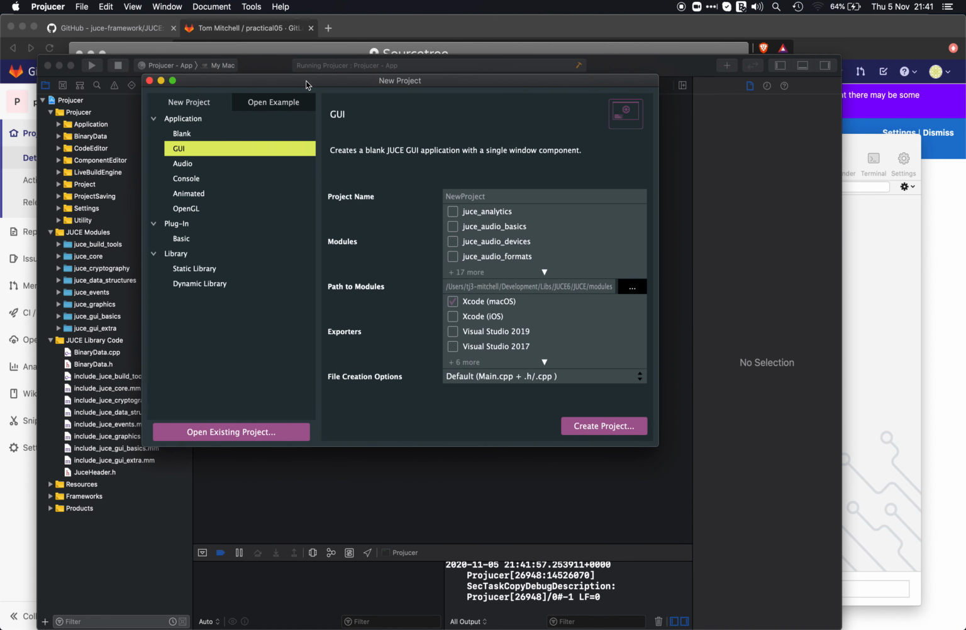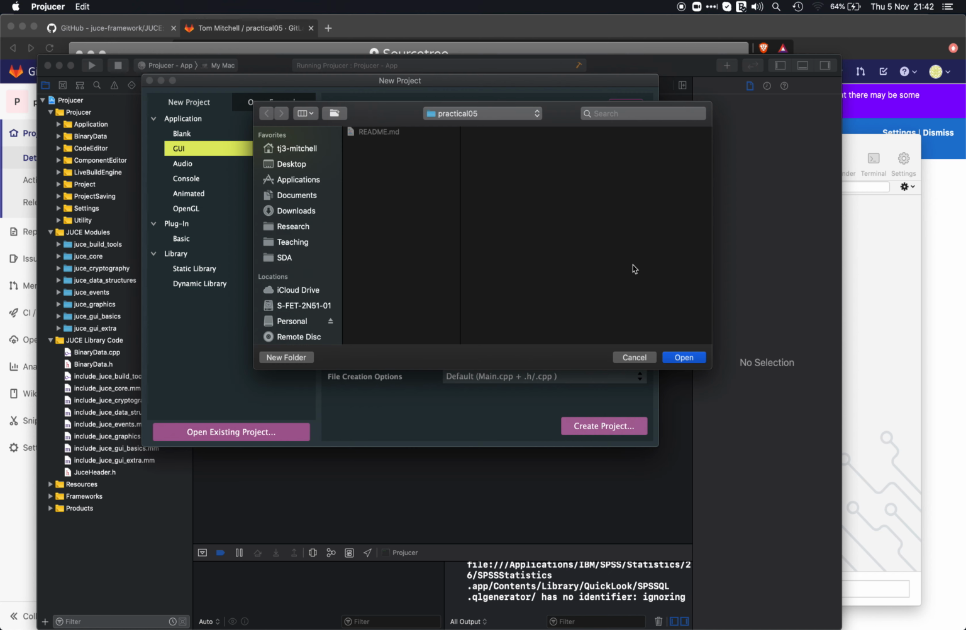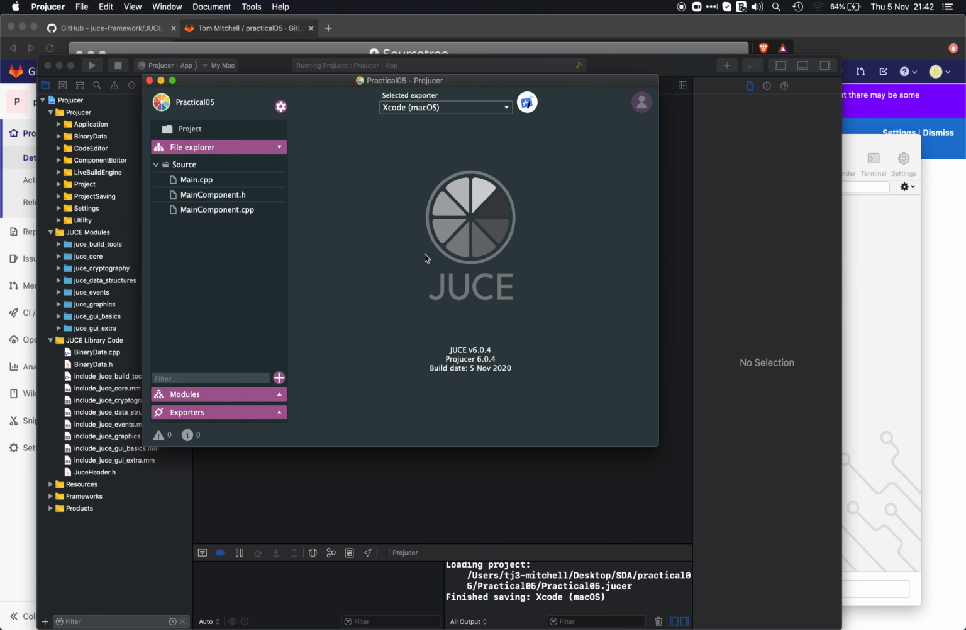Okay, so we want a basic GUI project here. We're going to give the project a name. If you want to add any other Juce modules, you would do that here. And here are the exporters that you can also create. I'm happy with Xcode, but if we wanted to create a Visual Studio one, we would just tick that box there. And then we're going to create the project into the repository, the empty repository that we just created.